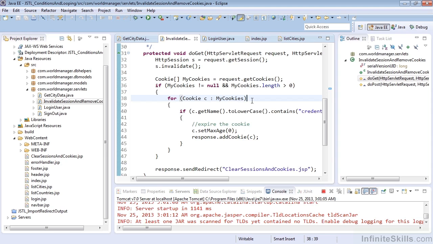Invalidate session and remove cookies is going to give us the ability to do this cookie handling and session management behind the scenes. Now this is the way it should be, because cookies and sessions should be managed by the controller. The view should just be able to interact with those objects. It should not be setting them or removing them as we were doing before, but rather in the controller.